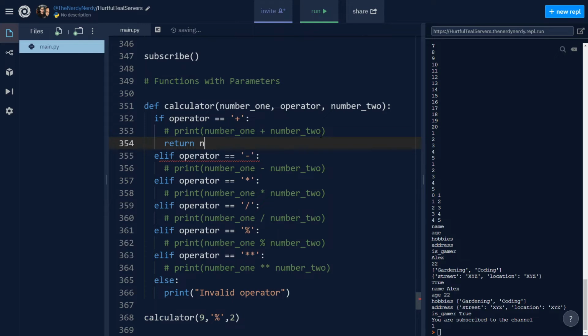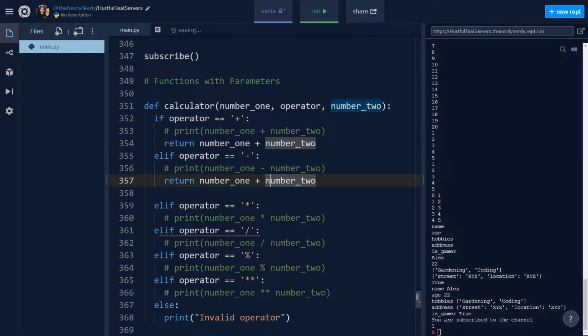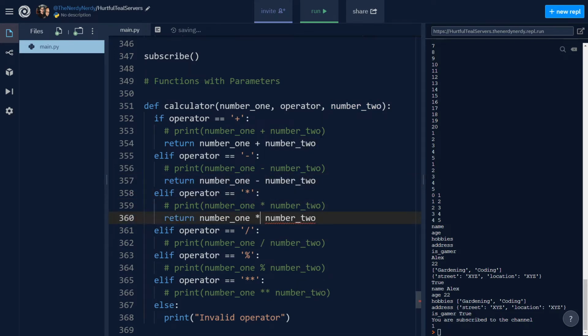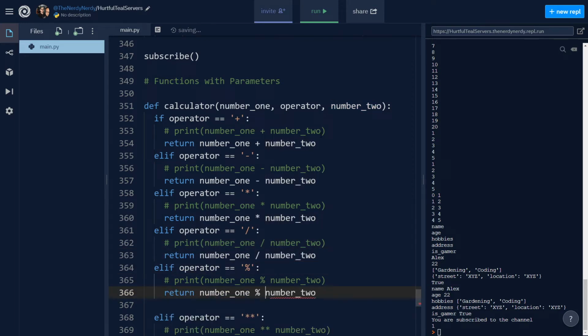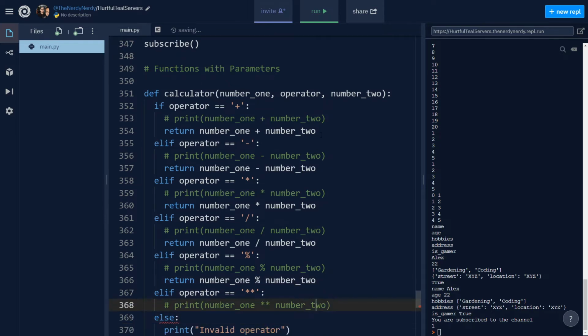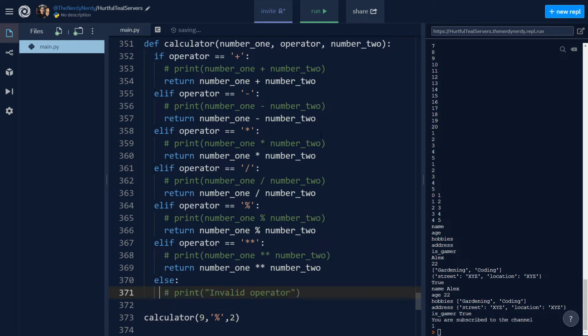and I will return the results instead. So number 1 plus number 2, and then number 1 minus number 2, number 1 multiplied with number 2, and here number 1 divided by number 2, number 1 modulus number 2, and finally number 1 exponentiation number 2. And let us comment this out as well, and here we can return a string saying invalid operator.